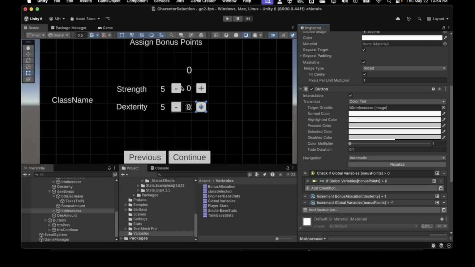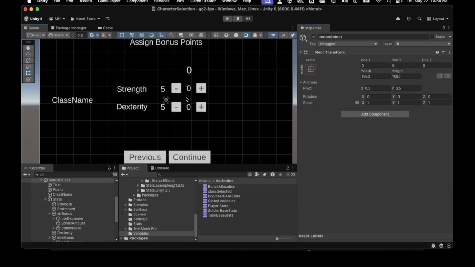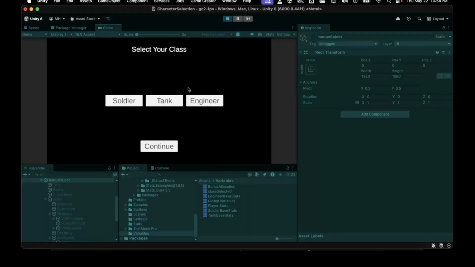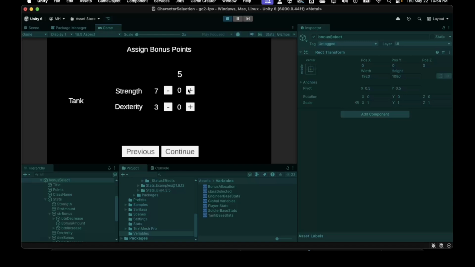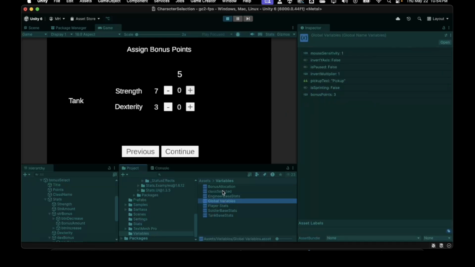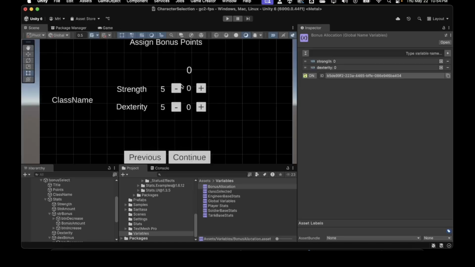So now these buttons will do something, but you'll notice it's not going to update the UI at all. So if we click this, nothing seems to be happening. But if we look at our variable, the bonus points is 3. Bonus allocation is 2. So it actually is working. It can only go up to 5. And then if there's 3, then you get 2 dexterity. So what we want to do is make sure we're updating the UI next. So we need something to update this UI whenever these amounts change.